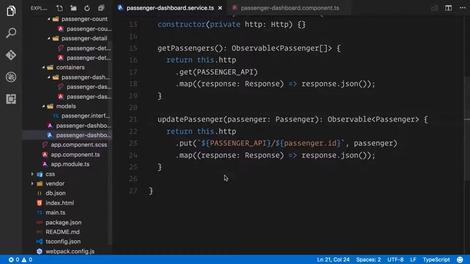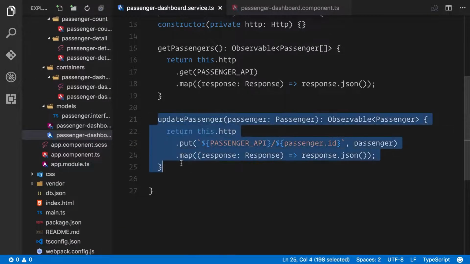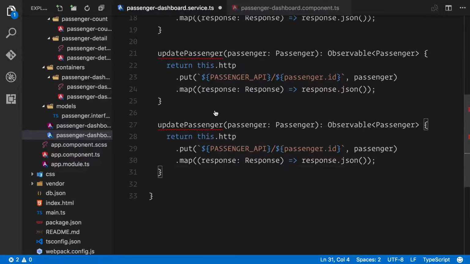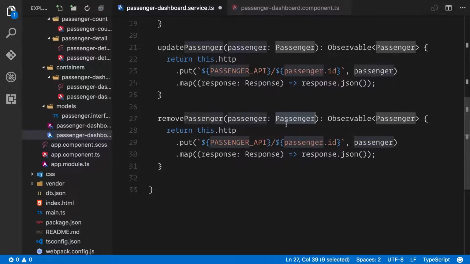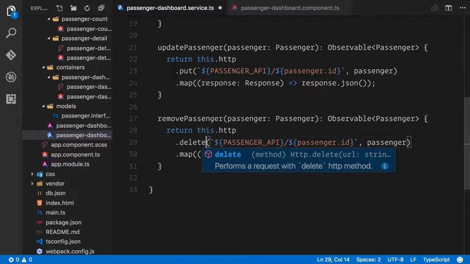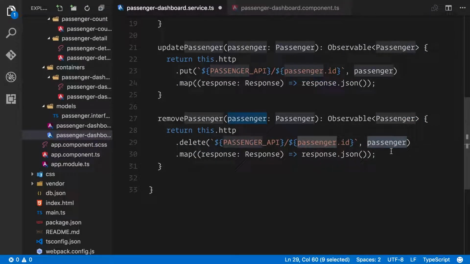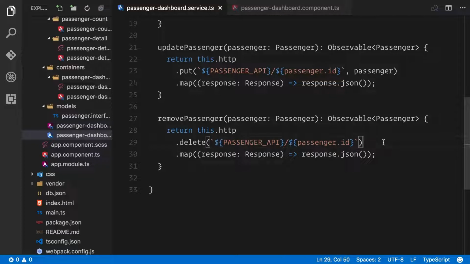All we need to do is simply copy this function again and paste it below. Now what we're going to do is call it remove passenger. It's going to take a passenger as an object, through the arguments of type passenger. It's also going to return an observable. However, this time we're going to use the delete. So this time we do not need to pass the individual passenger. We can just simply reference the full URL of the passenger that we want to delete.